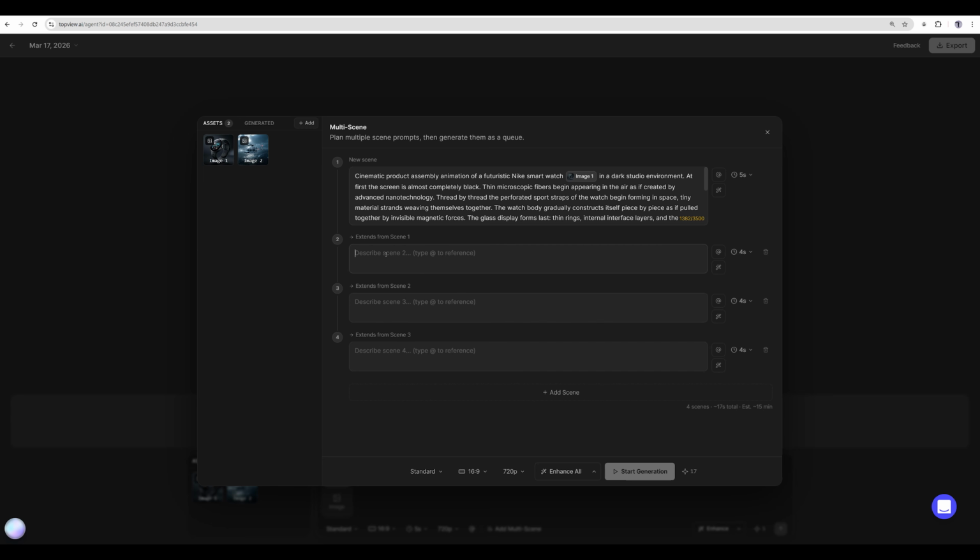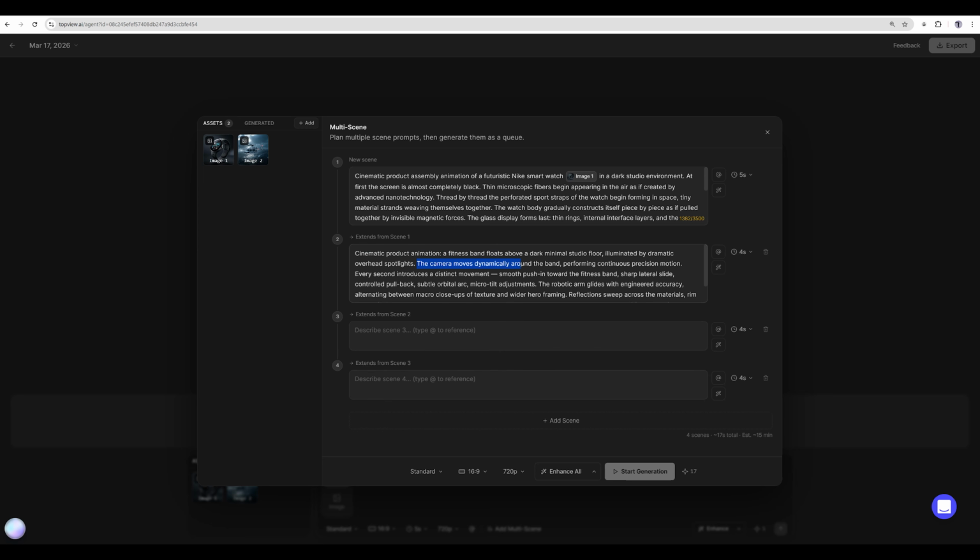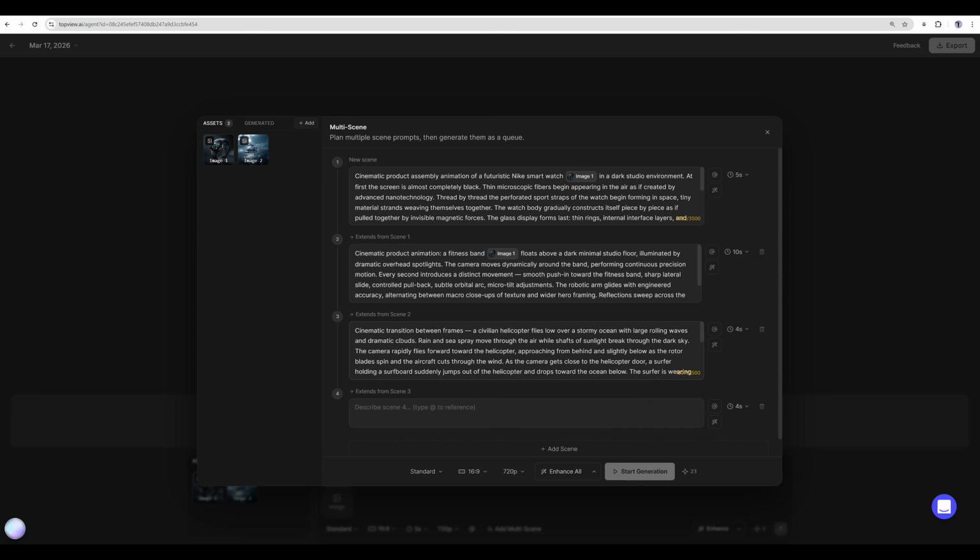Now we move to the second scene. Here the camera will orbit around the watch. Again, we specify how the watch should look in this scene. I set the duration to 10 seconds. In the third scene, we switch to a cinematic animation. A surfer jumps out of a helicopter and surfs the waves wearing our watch.